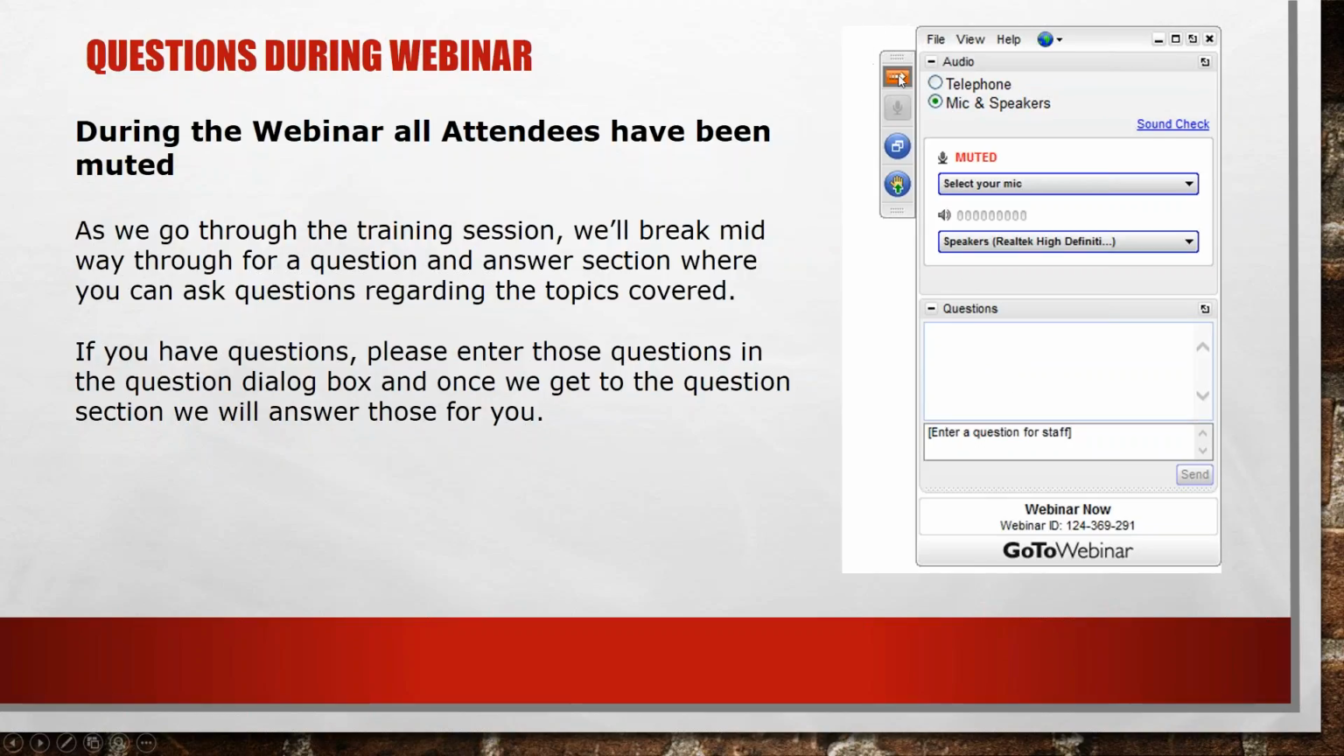If you don't see that dialog box, you should have this little orange bar that has the orange arrow. If you click that orange arrow, it should open and you should be able to see the dialog box. And then you'll also see a plus sign that says questions. You can click on that, and that'll open up the dialog box where you can simply type in your question and then hit send, and it will send it to the staff. When we get to the question and answer section, we'll look at those questions at that time.